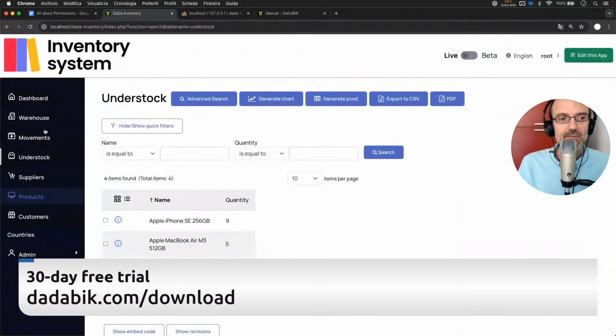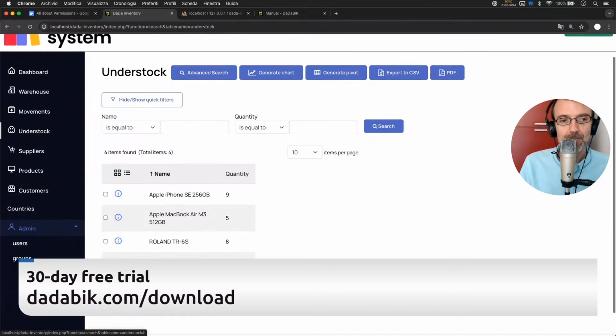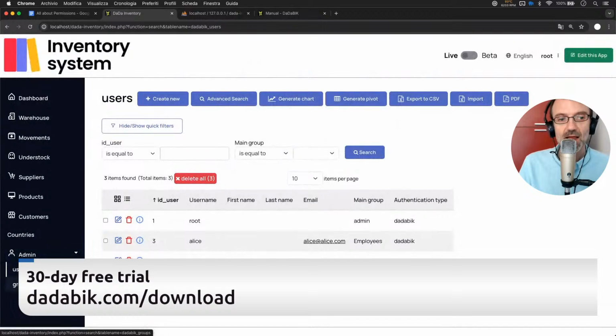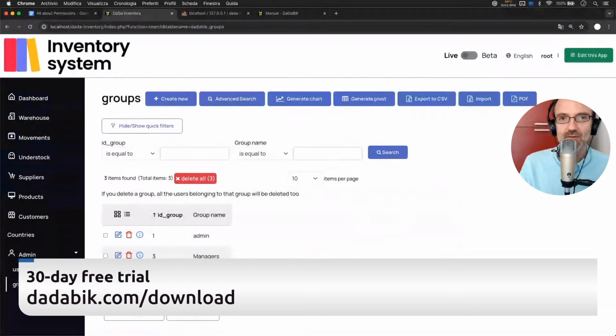So here I have an admin folder where I can see the users and the user groups that are part of this application. I see these two items in the menu, users and groups, only because I'm logged in as root, that is an admin user. Otherwise, I don't see this part of the application. But we will discuss this later.